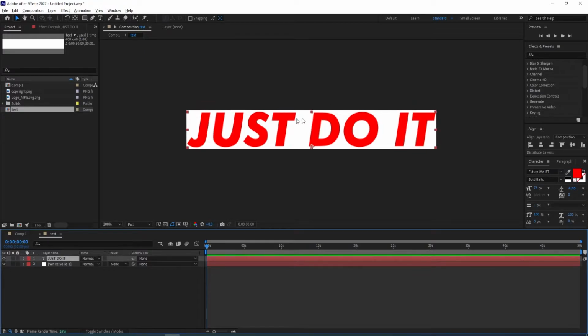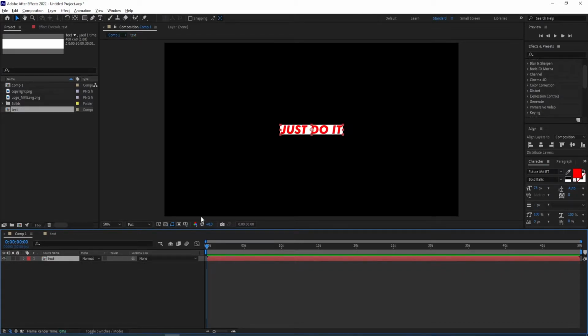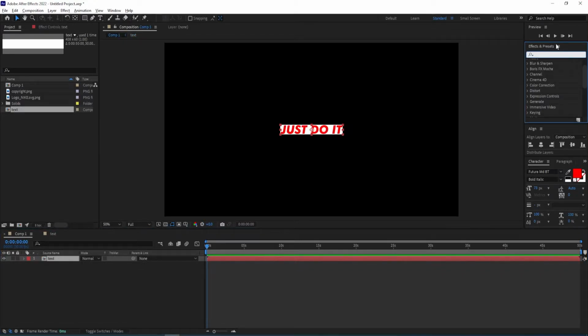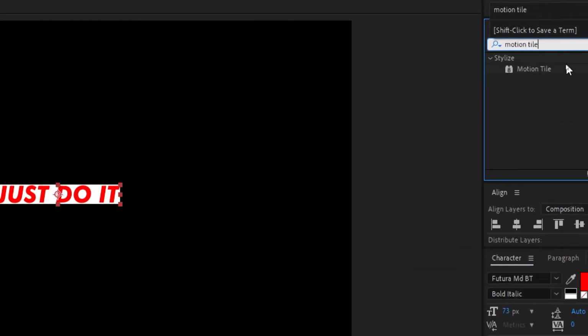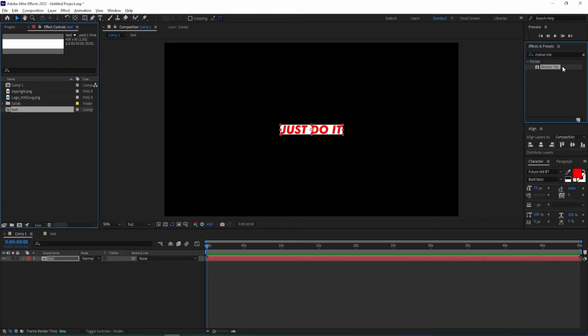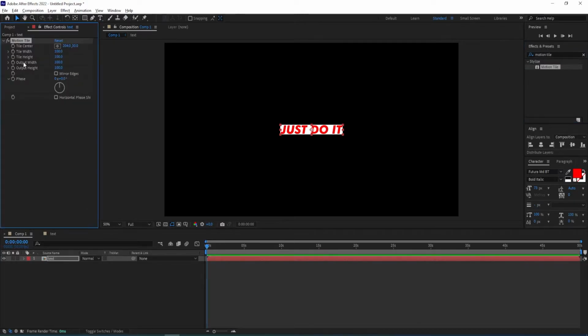You can resize it if you want to fit the rectangle that we have here, and I'm gonna press Ctrl+Alt+Home to center the anchor point to the text. So I go back to composition 1, and now I go to effects and presets, type in motion tile. So this one, double click on it to apply to the layer, and then we can change the output width.